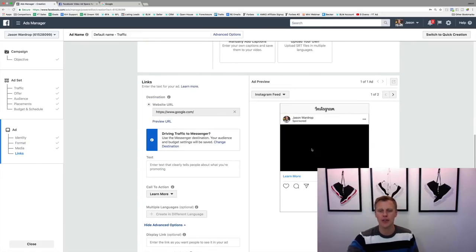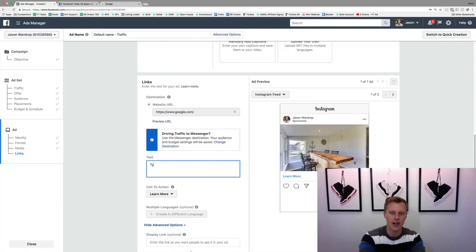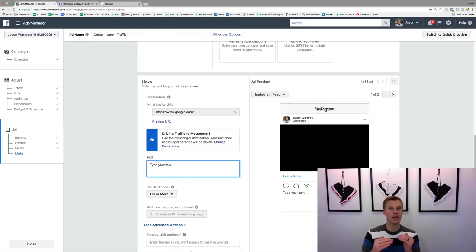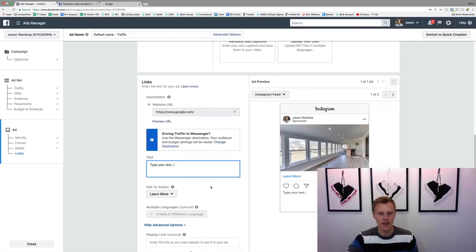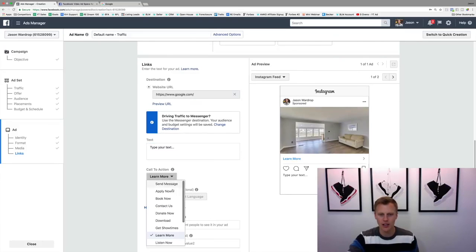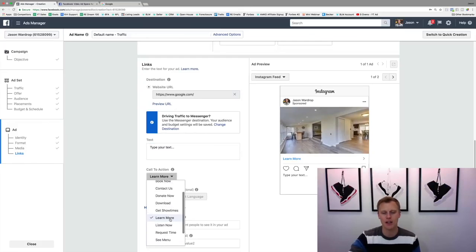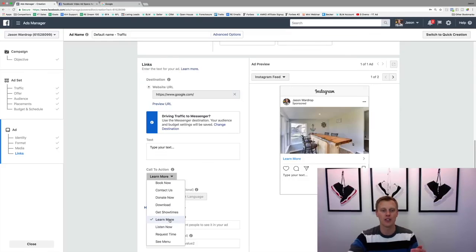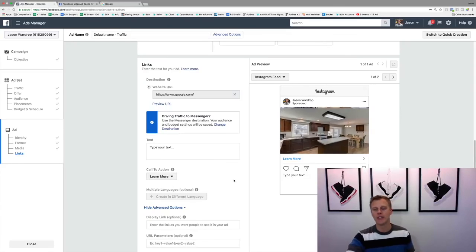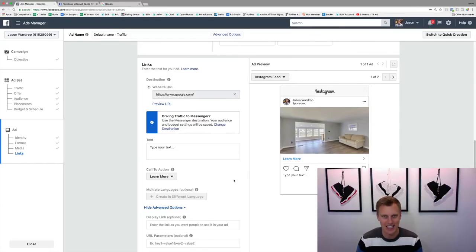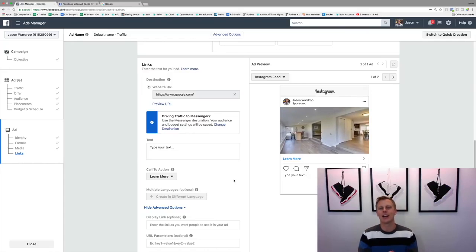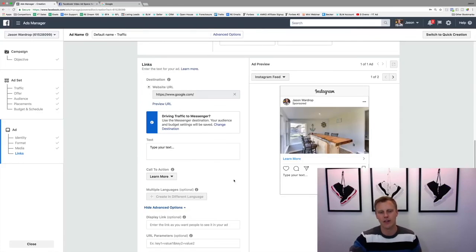We're just going to continue on with this, and then we come in here and type your text. This is basically the text that would be in your post, kind of your typical thing. And then you could do learn more, apply now, all these different types of contact or call to action buttons right here. I'm just going to do learn more because it's not super in your face like sign up, download, or buy now. Learn more is more of that discovery phase.